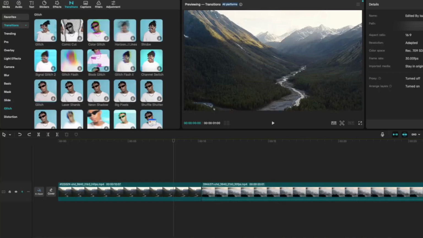Glitch uses digital static, RGB separation, or distortion for a high-tech, chaotic vibe. They feel sharp and energetic, perfect for edgy content, gaming edits, or dramatic cuts.